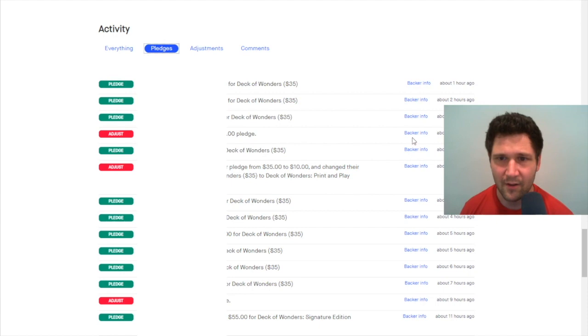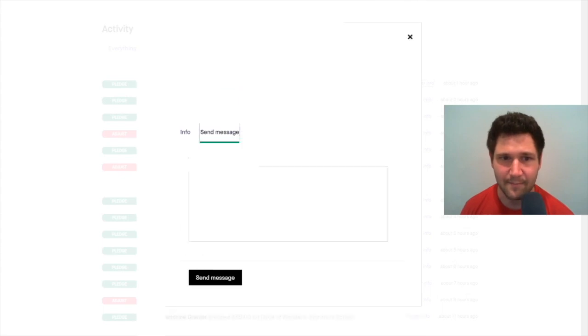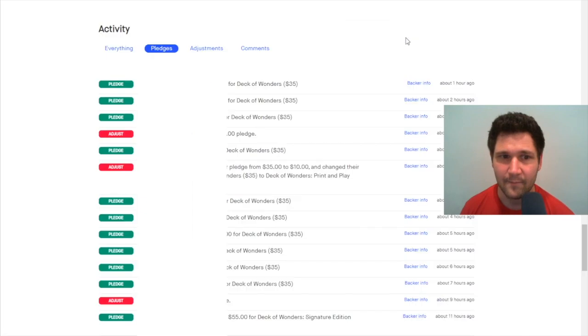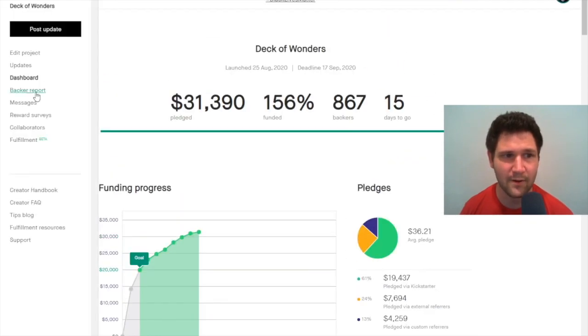And then you can click backer info here on the far right to open up a tab for the specific backer. From there, you click send message, and you can send a message to that backer. So as far as I can tell, you have to do that individually. There might be ways to do it through that backer section, the backer report, but that was not working right for me.